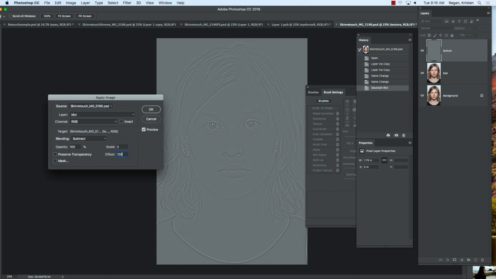The exception to this is if you are working with a 16-bit file. This is not in the handout, so you probably want to write it down. If you are working with a 16-bit file, how do we know if it's a 16-bit file? It says it up there in the corner. So here it says skin retouch, texture, RGB, 8. If you see a 16 there, that means your camera shoots in 16-bit. And you could use the 16-bit algorithm to do this, but the numbers are different.